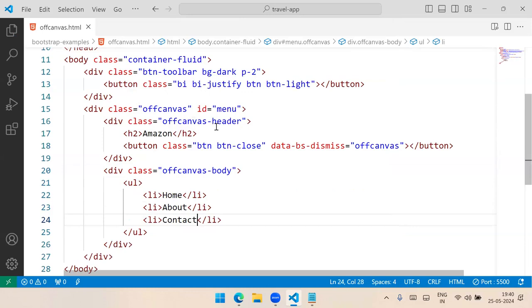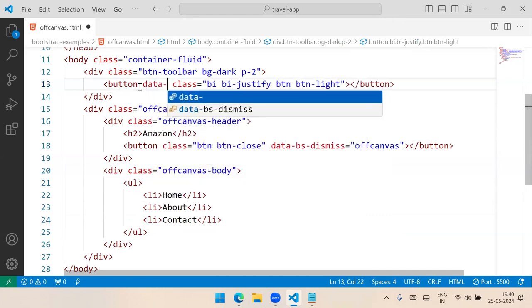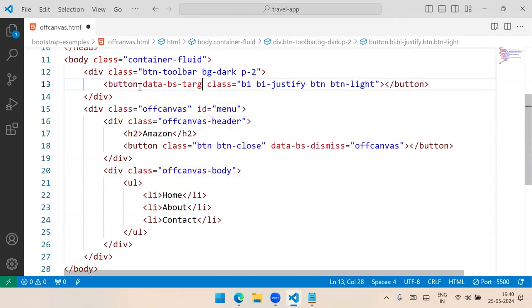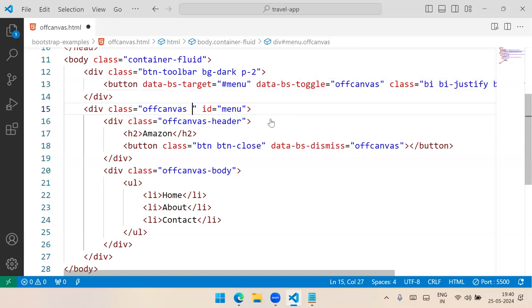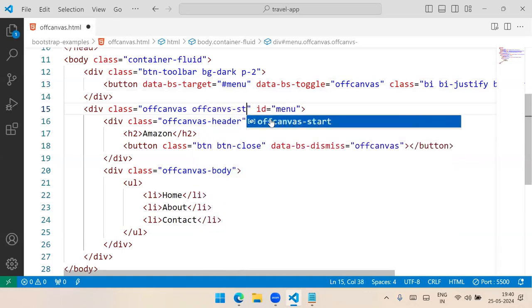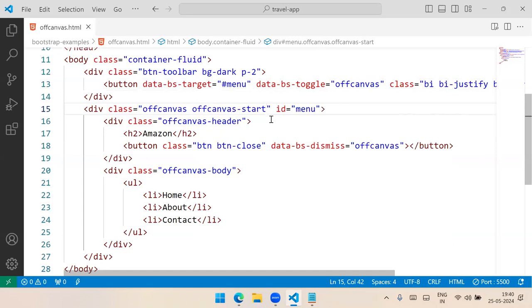Now you see on this button click, this off canvas should work. So data-bs-target is hash menu. Data-bs-toggle is offcanvas. Off canvas needs a direction. Off canvas start. Start means left side. So that means now you see, when I click, off canvas will come like this. Just like Amazon has their headers. And close. So this is an off canvas.